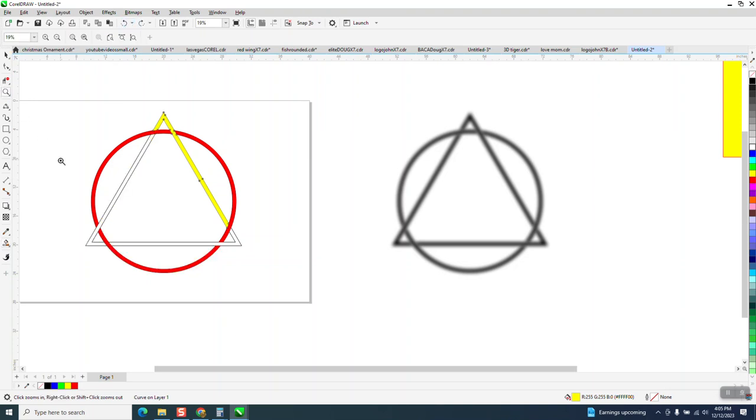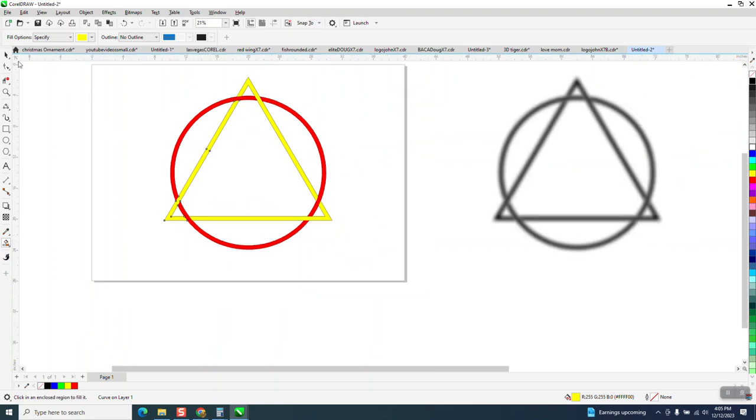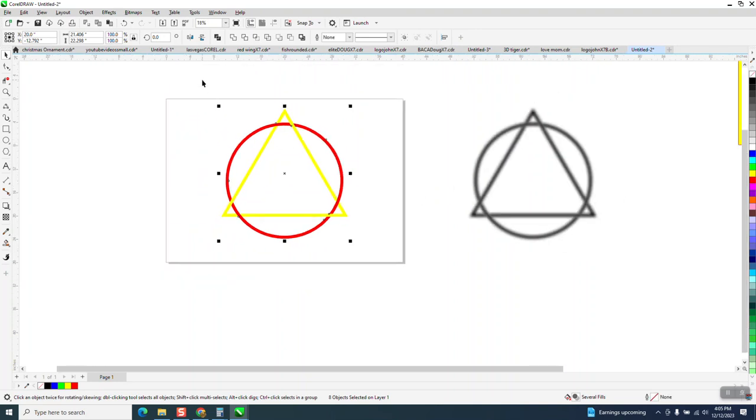So how do you fix that? Well, here's one thing I always try first. Fill that in. And see, now it didn't leak. For some reason, that stops it from leaking. Now I want to select it all and right click no outline. I'm going to group this together, Control G.